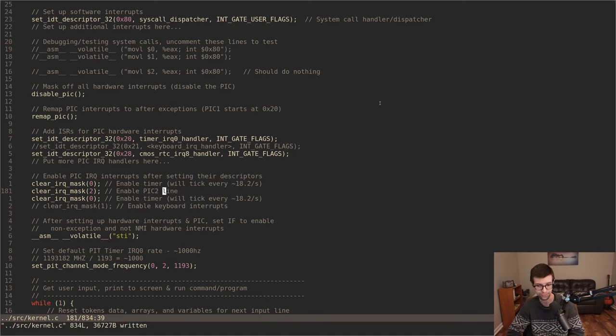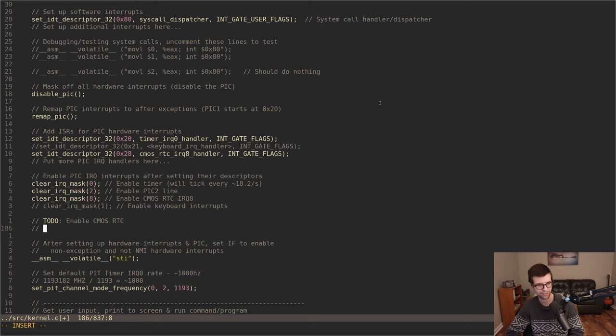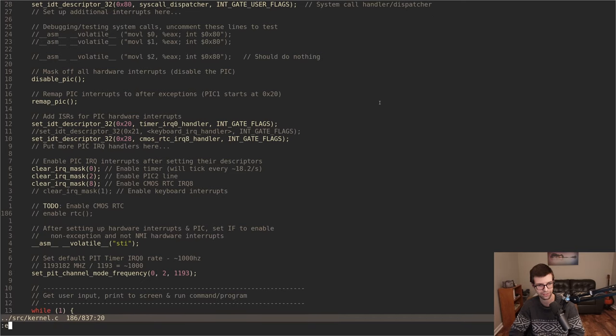Anything that sends IRQ2 will go to PIC1, but anything that sends 8 to 15 will need to clear off 2 so that it goes through to the second PIC from the first one. And then we'll need to clear IRQ8. So that'll enable IRQ8 to work, but it is disabled by default, so I'm going to have that maybe here. I'll put a to do: enable RTC, so I have a little helper function for that. Then enable RTC, so that should be all I need to do in the kernel once I get these functions set up.